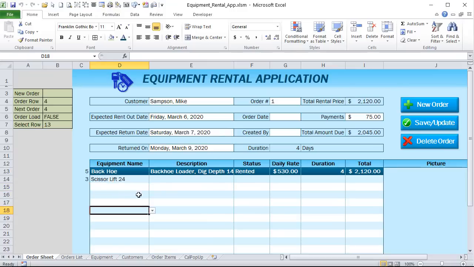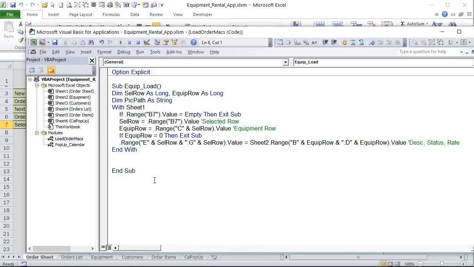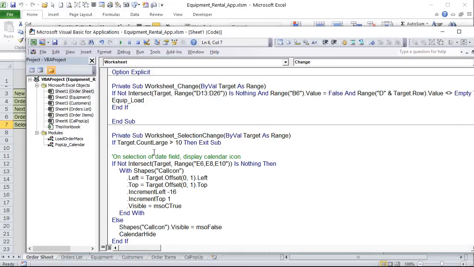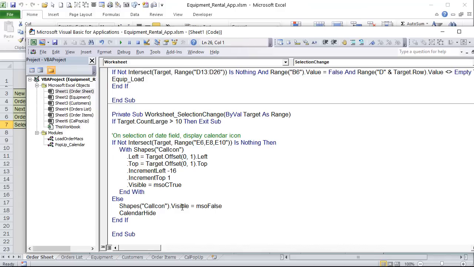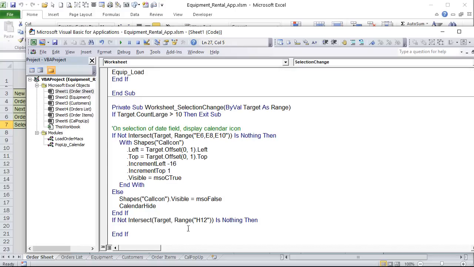So let's write some code. As we select a row, I want B7 to change. So let's go back into the code, back into the selection change right here. And what I want to do is write some code. If the user makes a selection change, then I want to show that row.